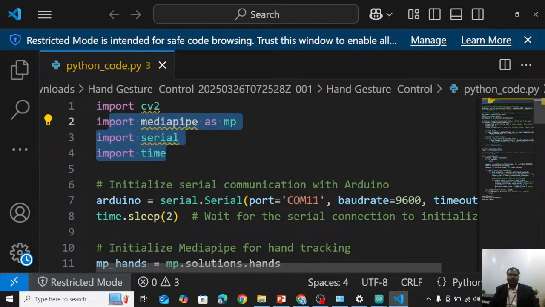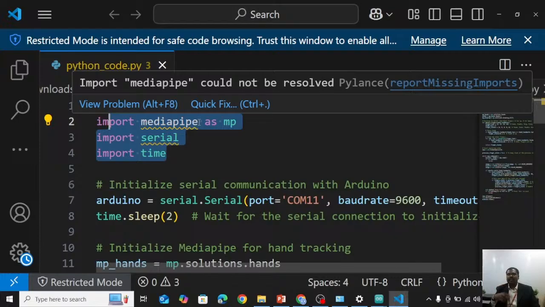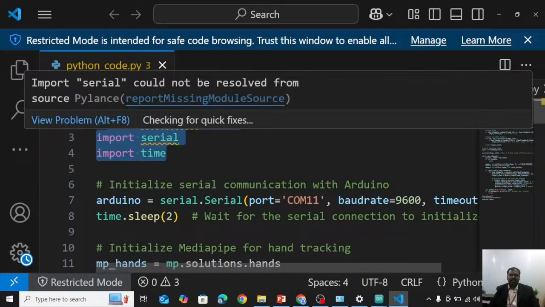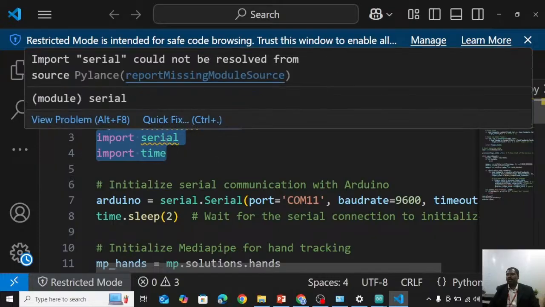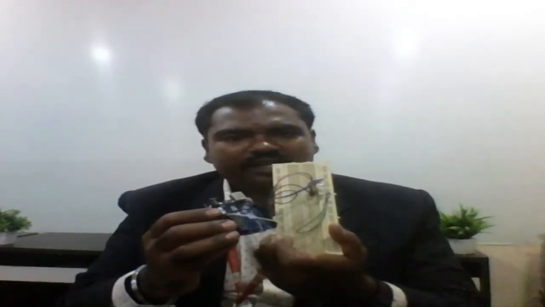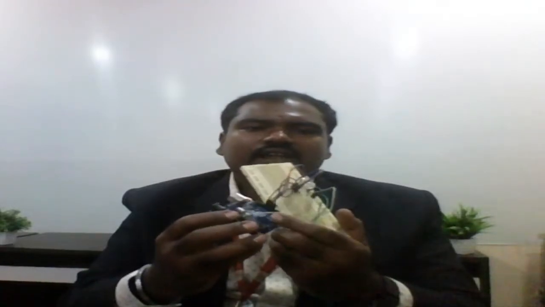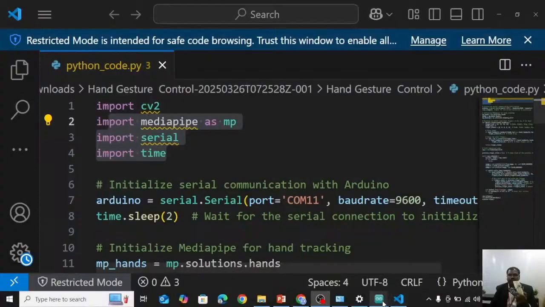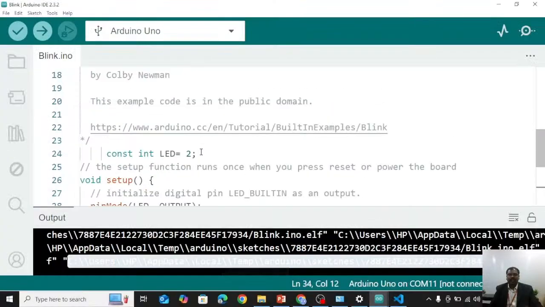Then MediaPipe will be an important library. This library recognizes the hand gesture control. And then the serial library is used to talk to my Arduino Uno board. Here is the Arduino Uno board, I already connected it. Because of time, I connected it beforehand. If you are interested to learn this, you can come directly and learn. I already connected it, and I already mentioned it in the code also. You can see it in the code itself.